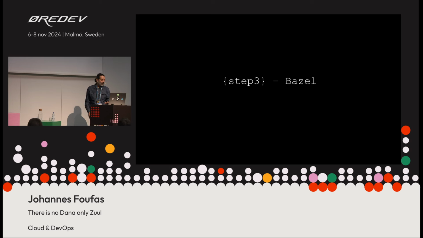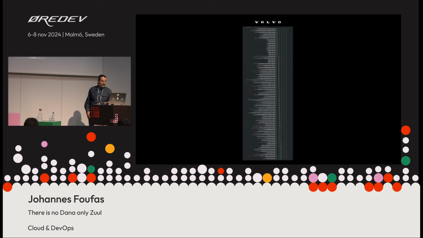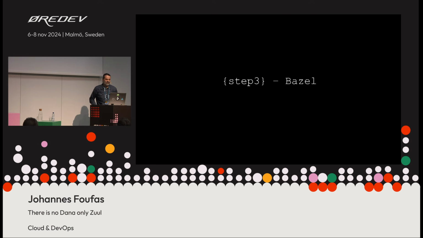So step 3 then, in this 3-step rocket, is Bazel. And Bazel is Google's own build system. It's the acronym of Blaze, as some of you might know. They open sourced it. You can read about it on the internet, but it's not easy to deploy. There are not so many people or companies, I think, who use it. Small startups, I don't think so. But if you have large-scale systems, then there is actually a benefit of using Bazel.